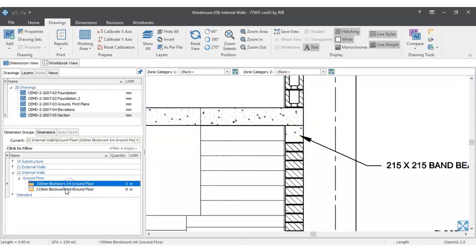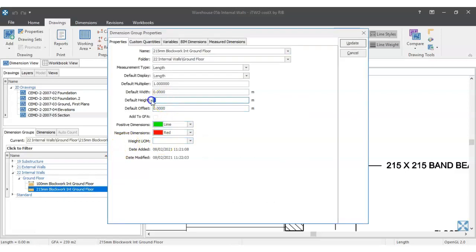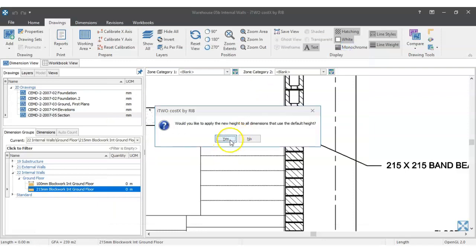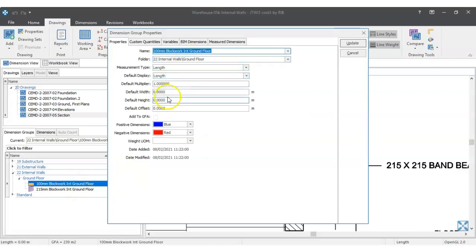I'll go back to my 2 and 5 blockwork wall, and I'll put in the height of 2.465, and I'll change the default display to wall area. Click Update. Yes, I do want to change all my heights to that. I'm not measuring it just yet, but it will. And then do the same here.